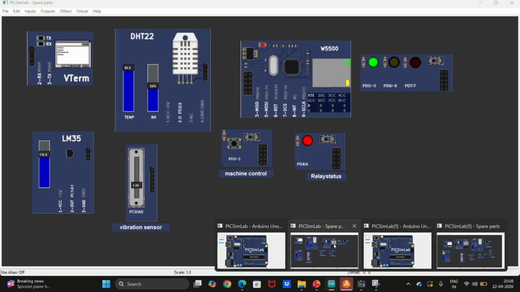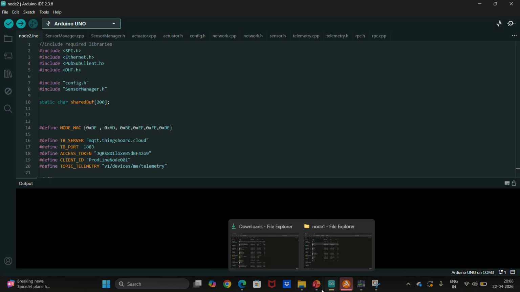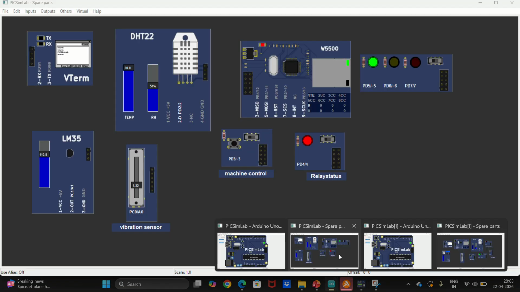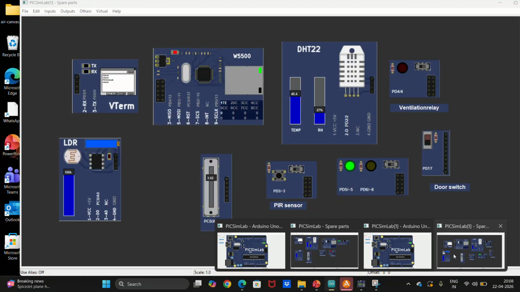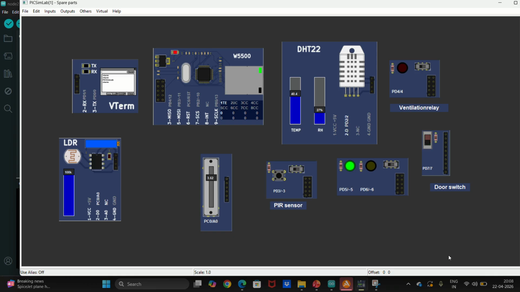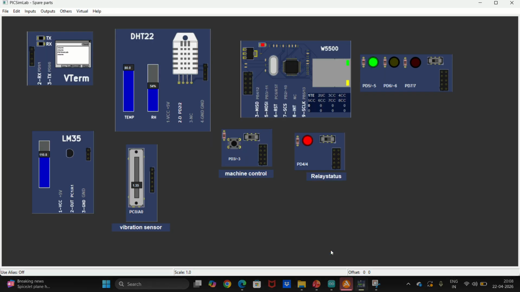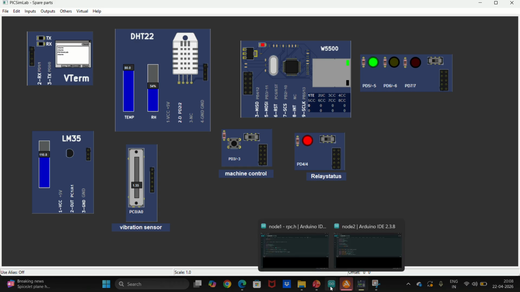Sorry, this is node 2 and this is node 1. Yeah. So yeah, warehouse. Okay, warehouse uses the DHT22, LDR, PIR sensors, right? So this is node 2 and this is node 1. Yeah, node 1, this is node 1.